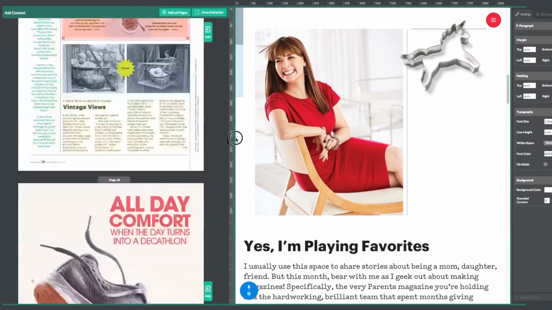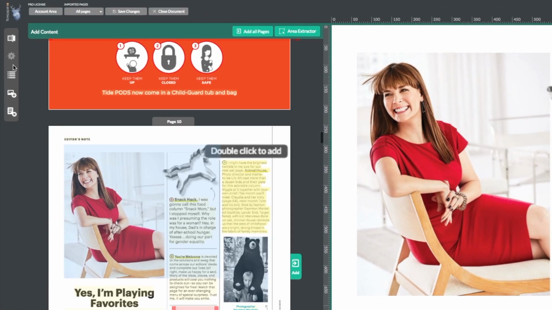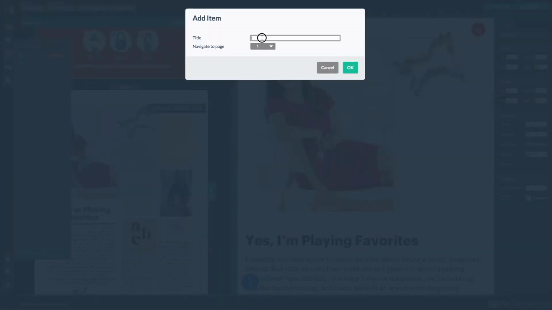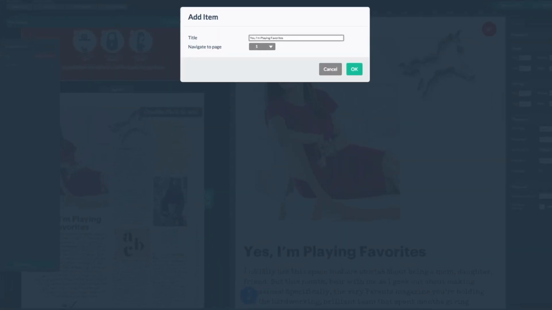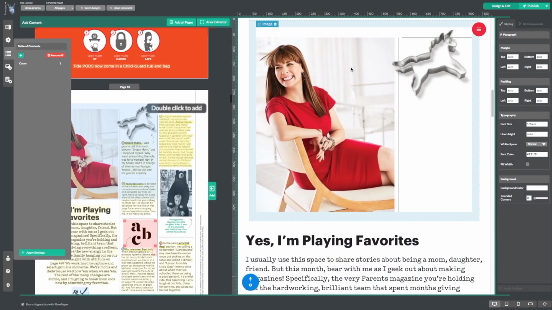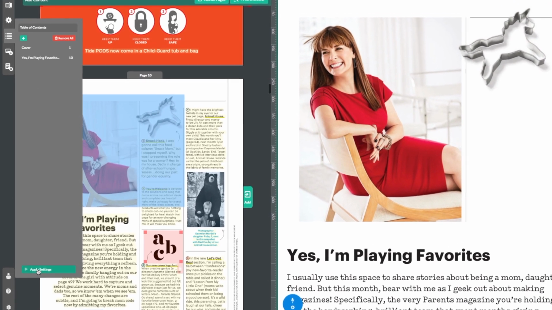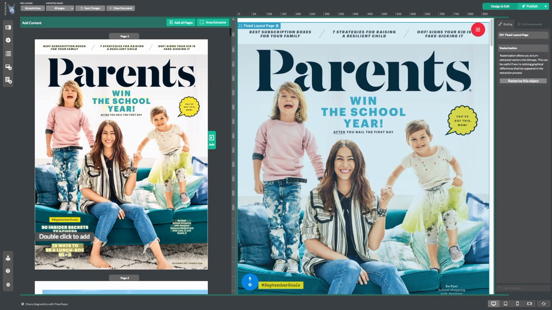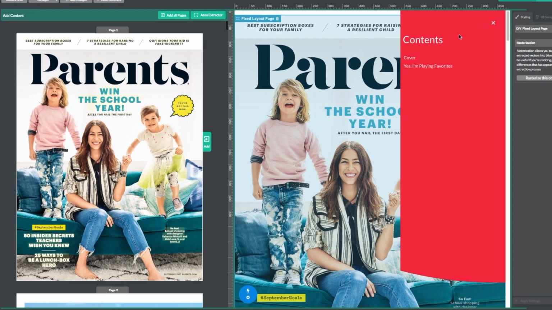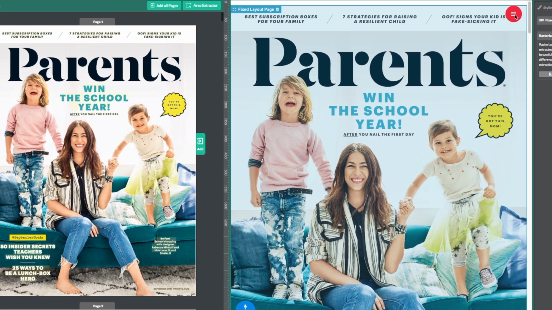Now I'm going to find the first article I want to include in the table of contents, which is Yes, I Am Playing Favorites, which is on page 10. Select the table of contents icon again and the plus sign. Then type the title, change to page 10, and select OK. This is a good start. Select Apply Settings to save these changes to the table of contents. You can take a look at the table of contents in Flowpaper. Yes, it seems to have worked. Let's take a look at how it will look on a device.